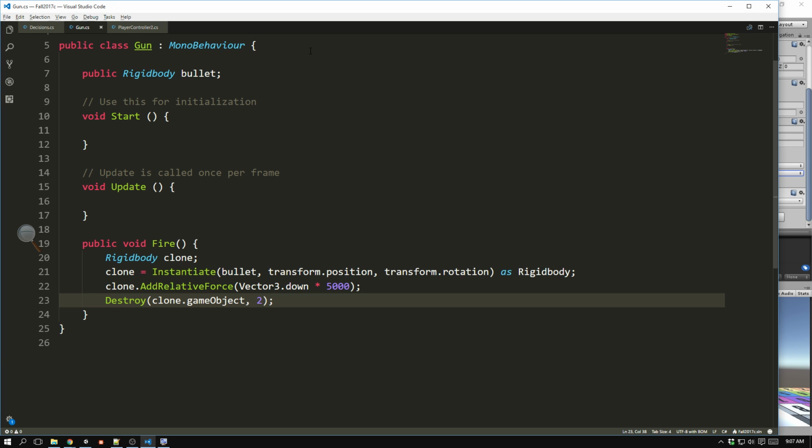Sweet. Is it shooting backwards? It's shooting straight up, which is an easy thing to fix. So back to our code for our gun. AddRelativeForce Vector 3 forward. Let's change forward to up. And if that doesn't work, try down. Okay.